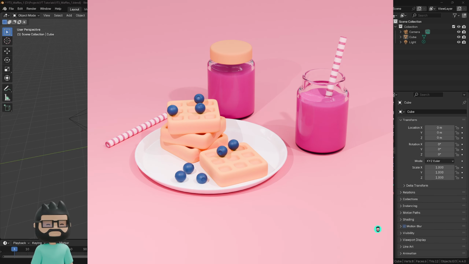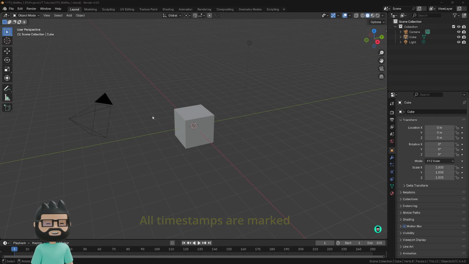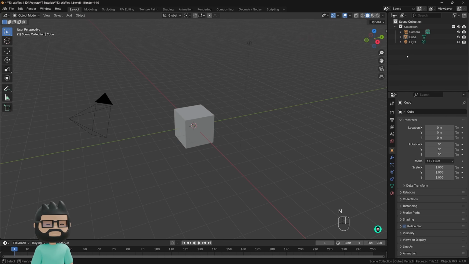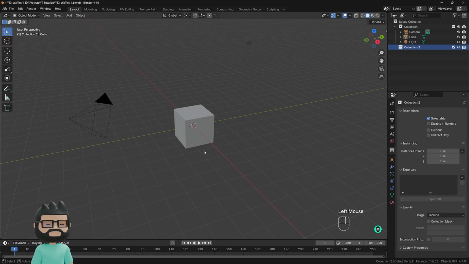So let's get started. Here I have a default Blender scene with the default cube, light and camera. I'm just going to create a new collection here by right click and click new collection, and let's work in this collection. So let's start by hiding the camera and the light.